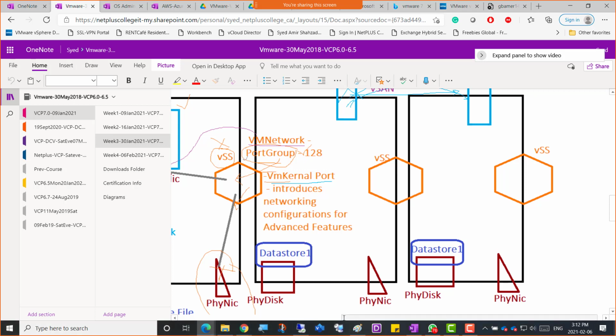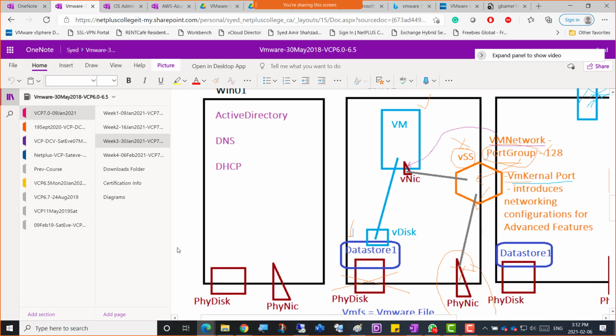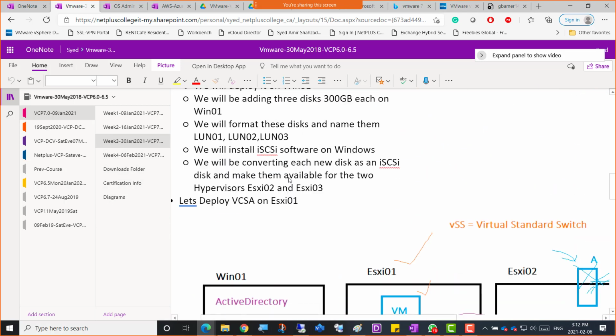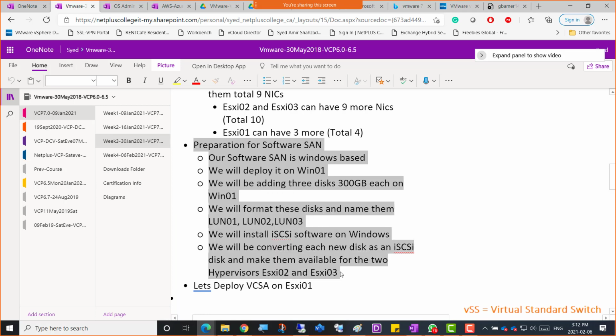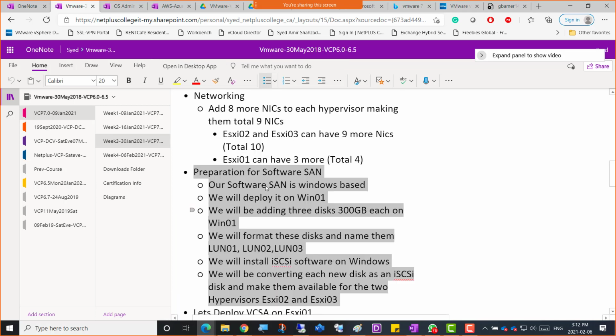So that said, let's go ahead with the rest of the steps that we're supposed to take. And I had put some major steps there. Preparation for software SAN. This we are supposed to do, and we'll be connecting our 3 hypervisors to the 3 disks that we are connecting, LUN 1, LUN 2, LUN 3. So this is the configuration we need to do in terms of the software SAN configuration.